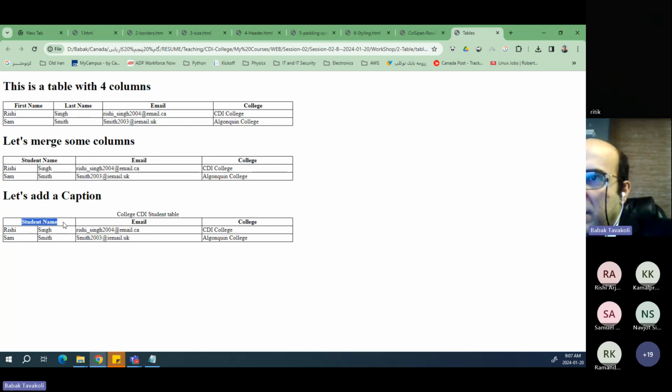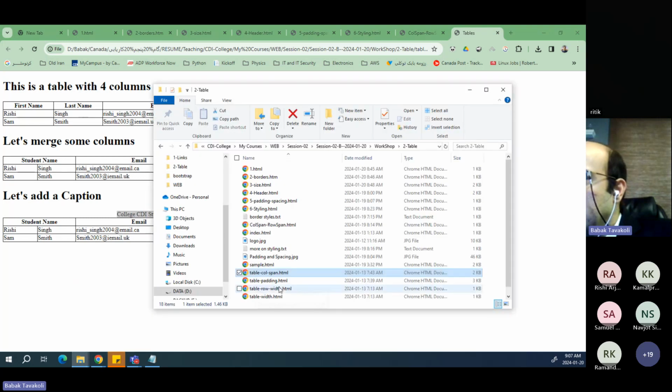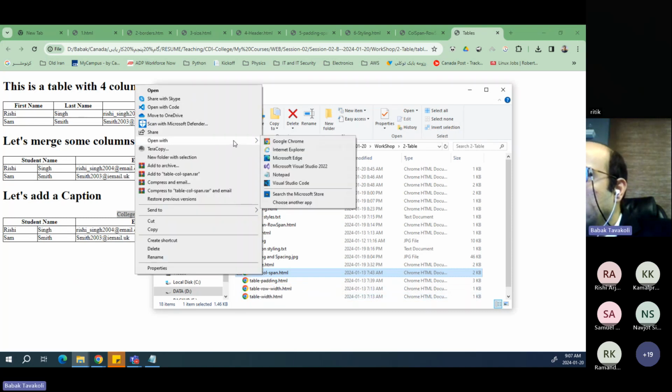As you can see, these two columns are merged in the header. This is colspan equals 2. And here the same. And let's add a caption. You can add a caption to your tables. It's not very nice, but you can use this caption here.